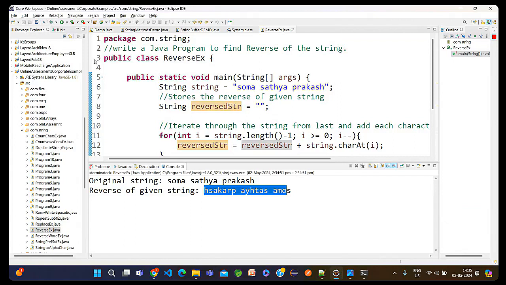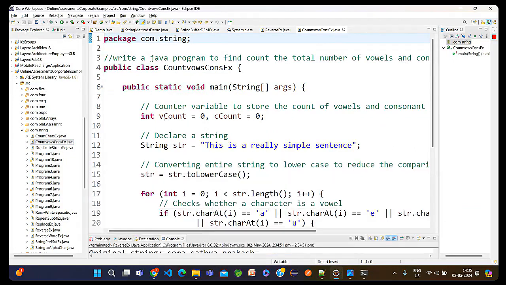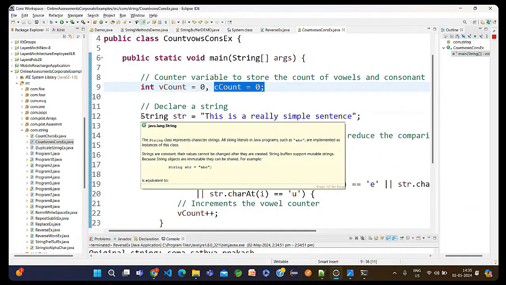Now again, I want to count within the given string how many vowels and how many consonants. What are the vowels? A, E, I, O, U are the vowels. Consonants are simply the remaining letters. Now for the vowels count, initially I declared 0. For the consonants count, initially 0.